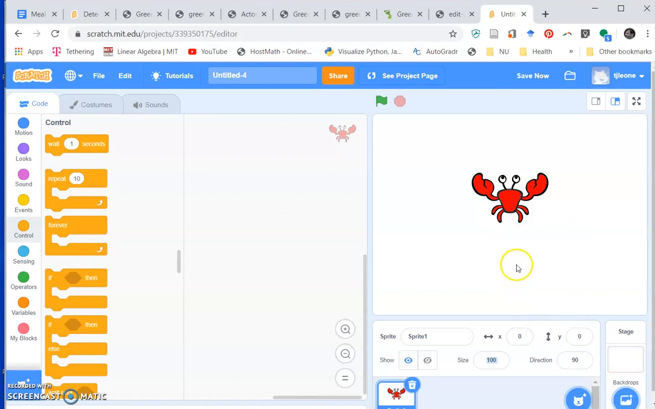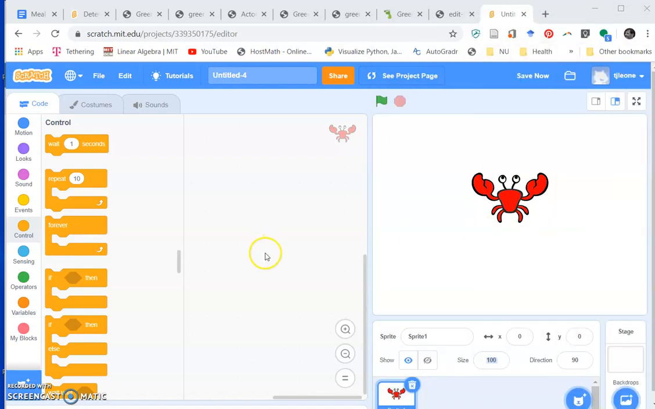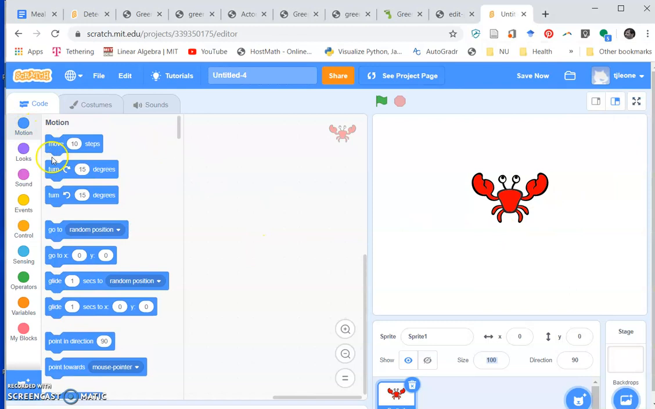So, all right. Now we want to implement the move around method. Again, this has a void return type, so it's just an action. It doesn't give us back any information. And it just says move forward. That's the only thing it does. So moving is a motion, so let's say move, and we don't want it to be 10, we want it to be 4. So we say move 4, and yeah, he moves 4, okay.